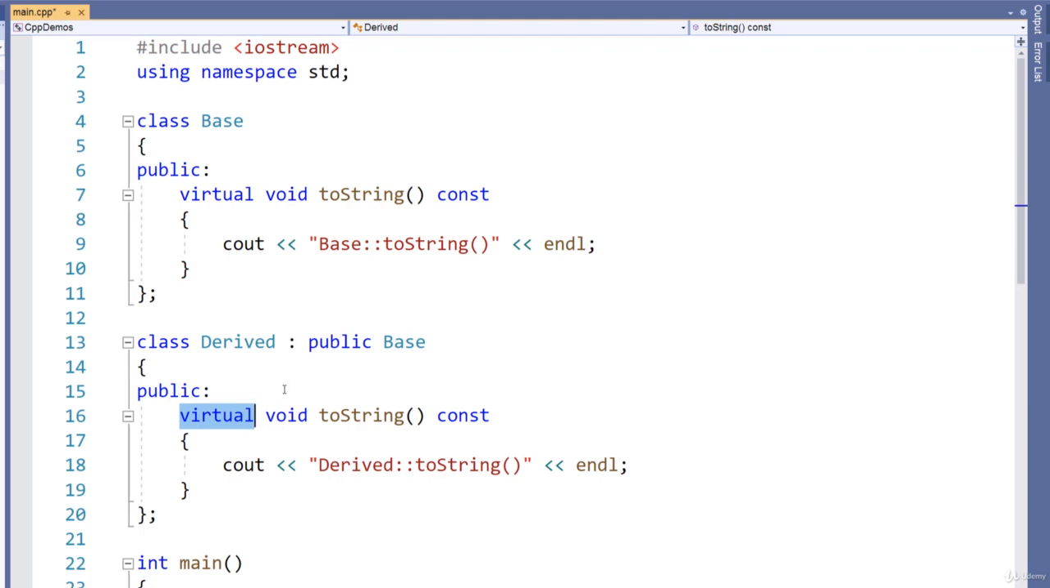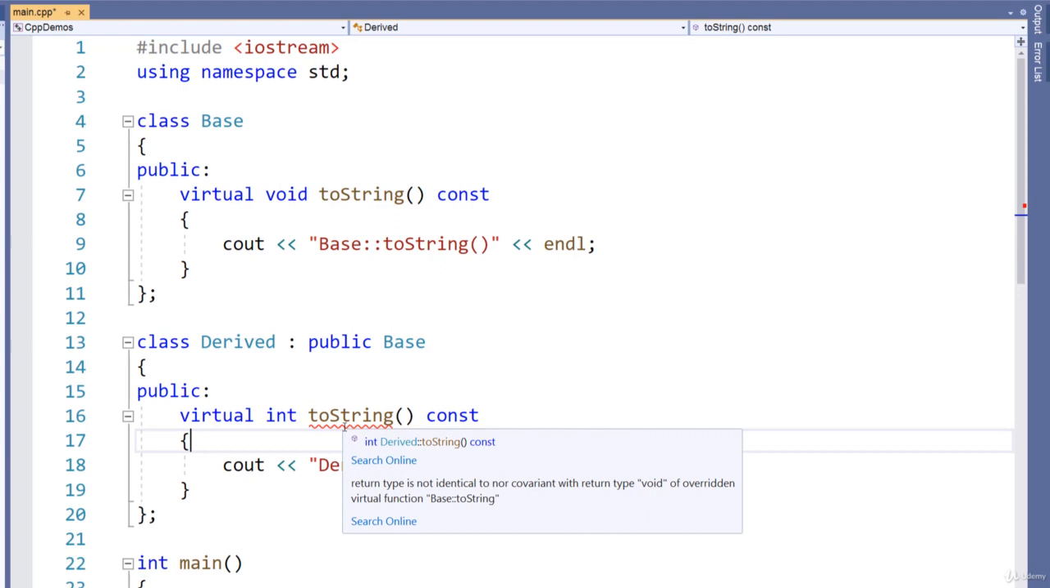And in that case, you don't necessarily have to look at the base class definition, because as we've seen, we can separate out our classes into different files. So let's change the return type now to int. This is still virtual. You will see we get an error. Return type is not identical to nor covariant with the return type void of overridden virtual function base toString.